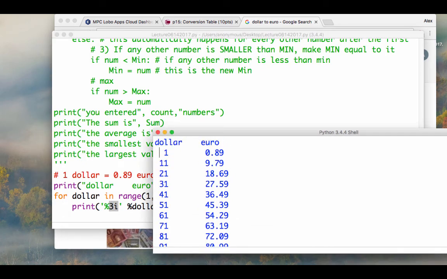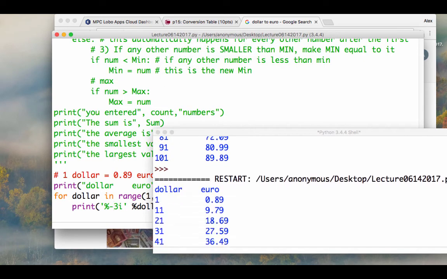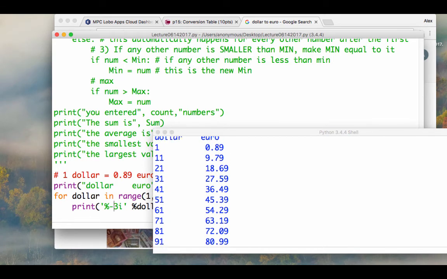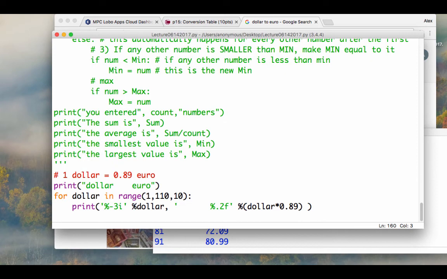No longer a shift, because I told it to reserve always 3 places no matter what, even if it's a single digit. Normally, if you do it the way I did, it right aligns it, but you can do a minus in there. I think that's where the minus goes. And then it's going to be left aligned. It will still reserve 3 spaces for this column, but now it shifts it to the left. Okay? Questions? We're good? All right.